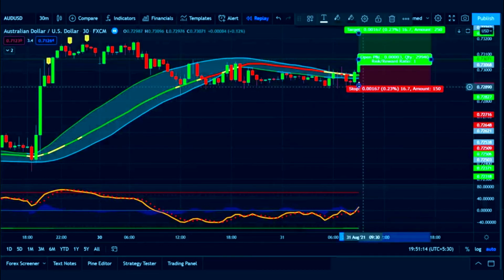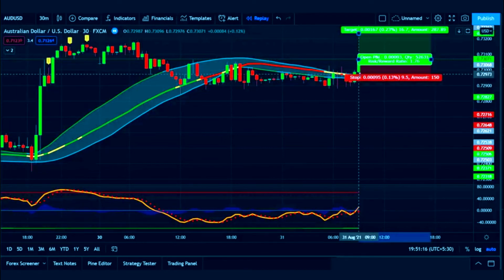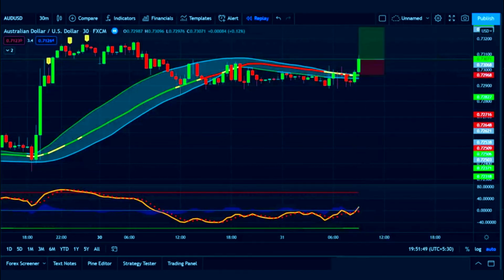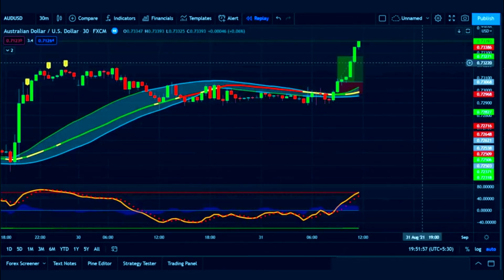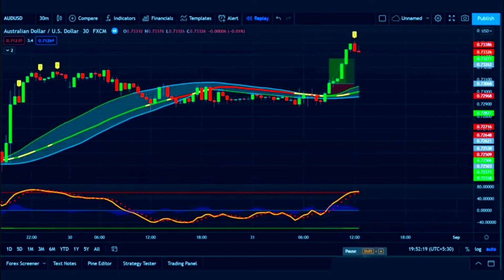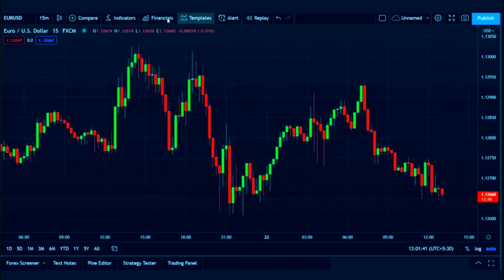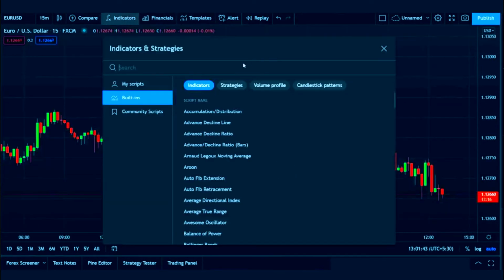So let's see the trade result. We had set our profit target on this trade, and the profit target of 1 to 2 has been hit. Now let's see how we made our setup.